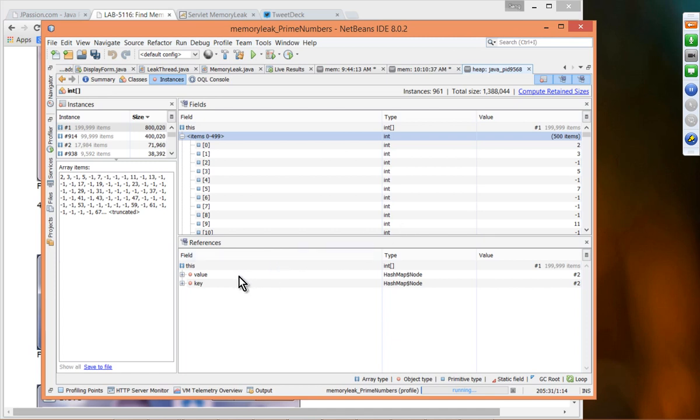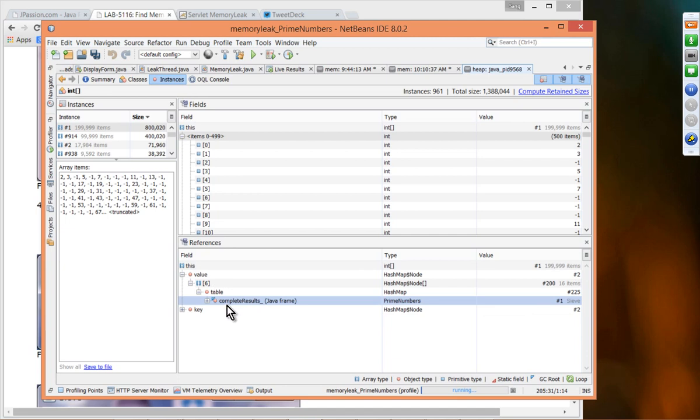Now, what we want to do at this point is find out why these objects are not being garbage collected. One way to do that is to find the nearest GC root. So if you right-click this int array object, you can take a look at show nearest GC root, and you can see this complete in Java frame. This is the one that is actually causing this array to be referenced. So you can take a look at the source of this.